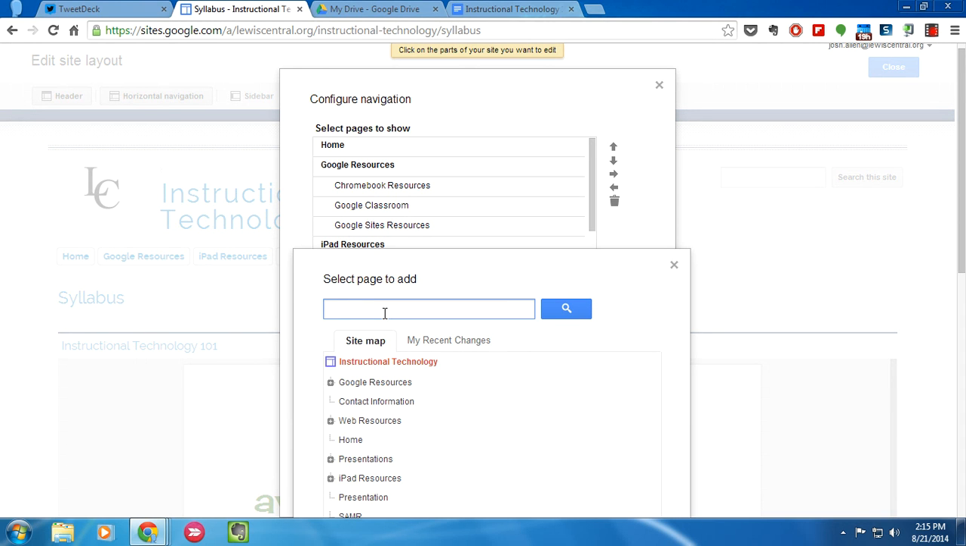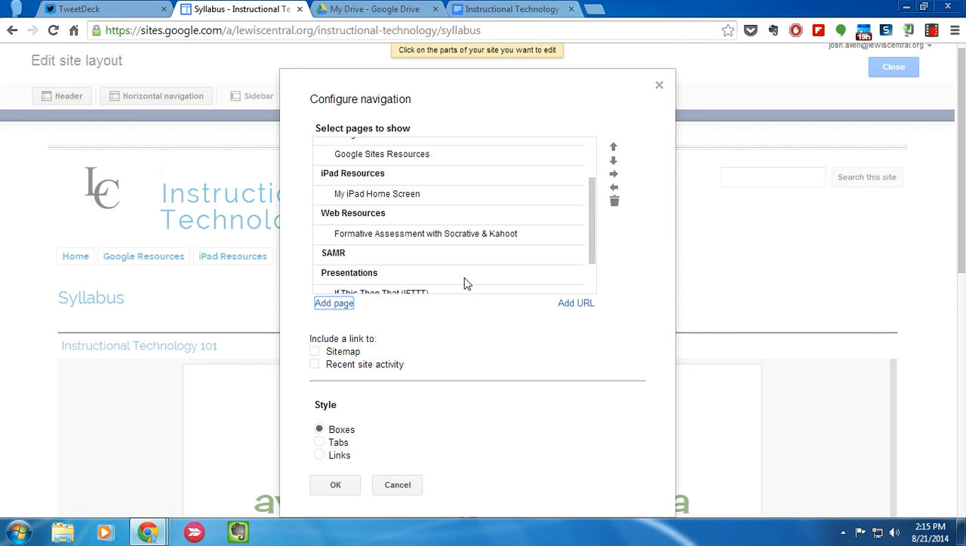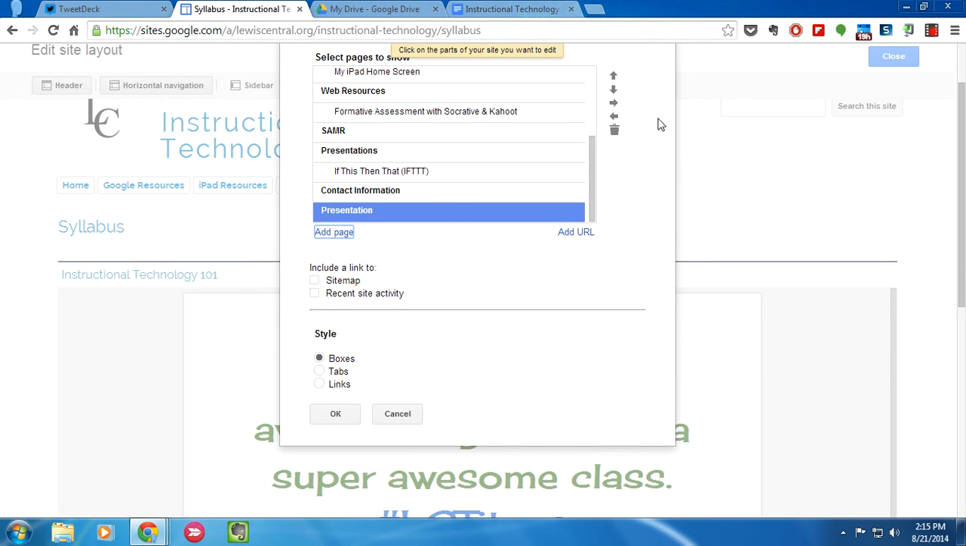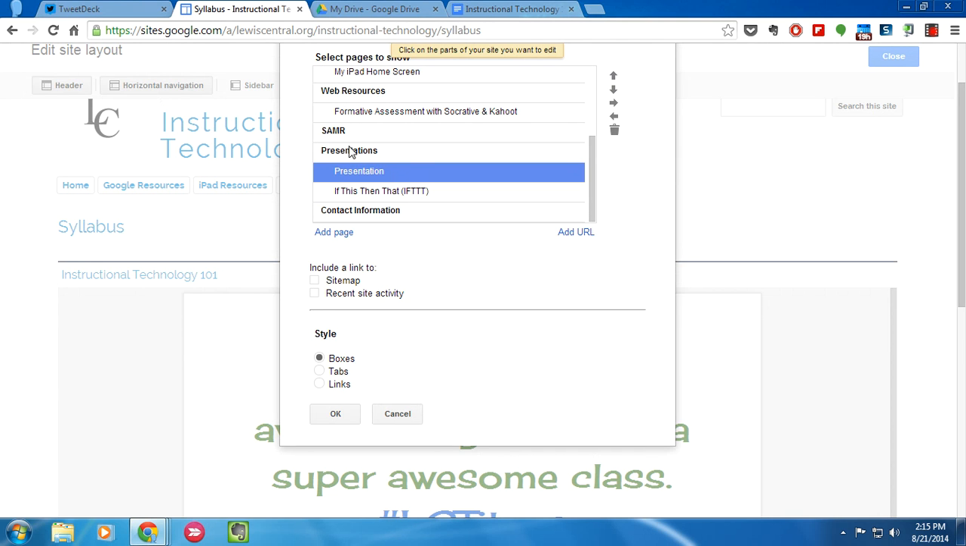And I know that the other page I called presentations, so I could search for it. And notice I have two of them. Oh, because I have another page called presentation. So I'm going to go ahead and click on this one. I think this is the right one. I'm going to click OK. And it puts it down at the bottom. I can move it up if I want. I can embed it underneath this other presentations. So I'm going to go ahead and do that.